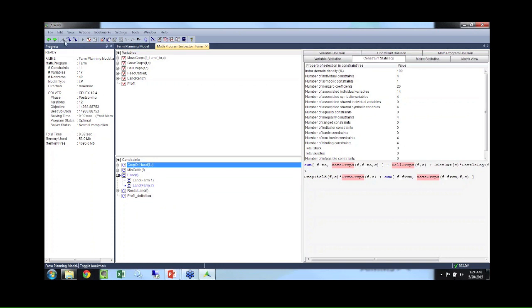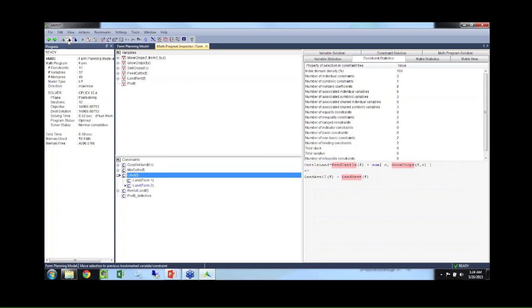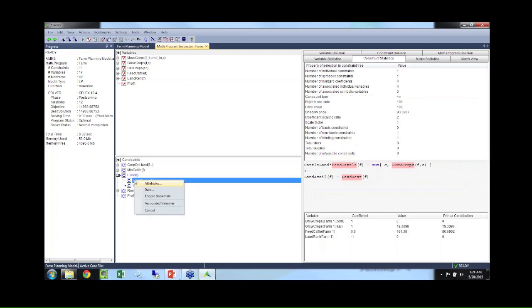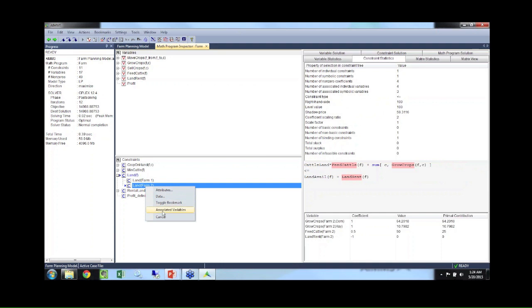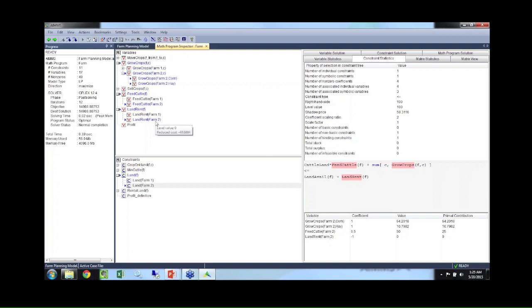So the bookmarking, you can do it in 3 ways. You can do that through that item, or via this menu, or also via the bookmark menu. But even more powerful is the ability to say associated variables. What that does is mark all the variables that are used in this constraint. So in this case, you see feed cattle, grow crops, land rent. So those are the 3 variables that are mentioned here. And as you can see, precisely the ones related to farm 2.